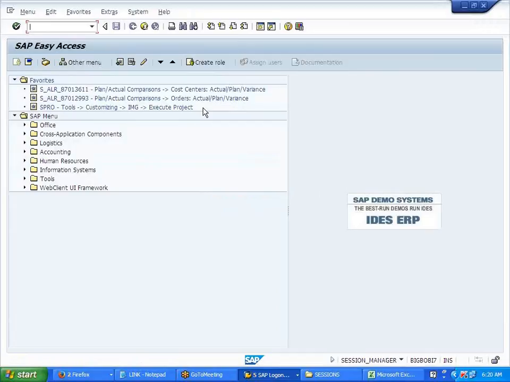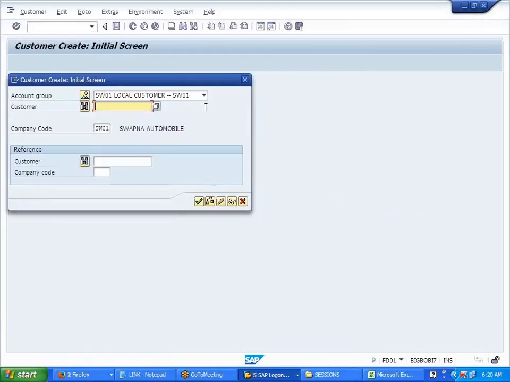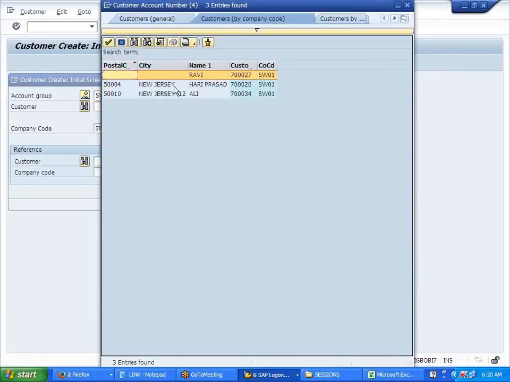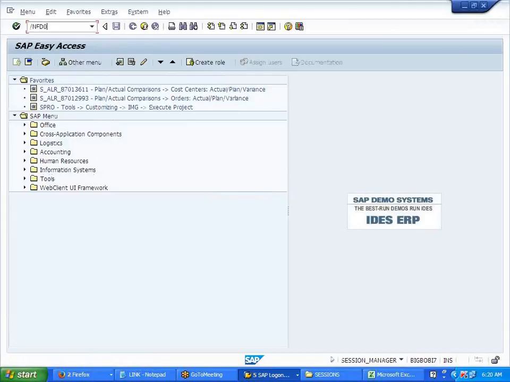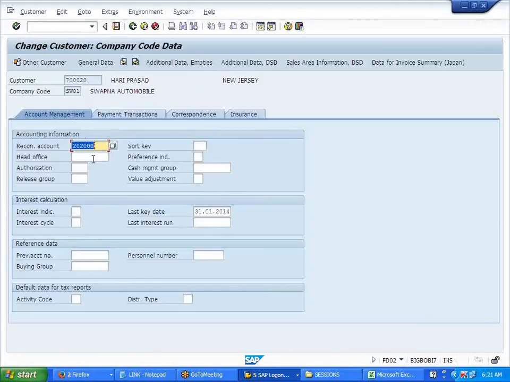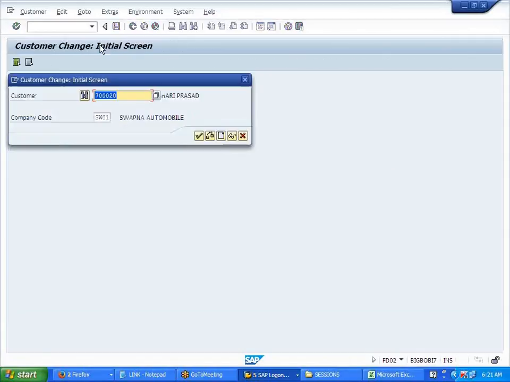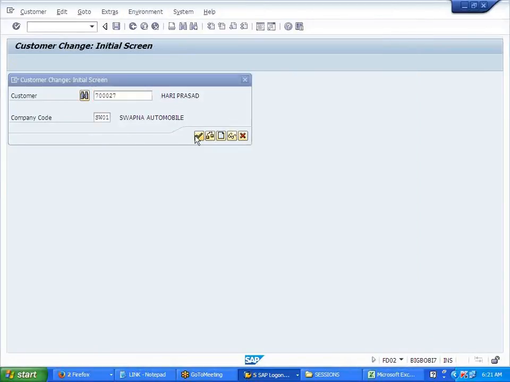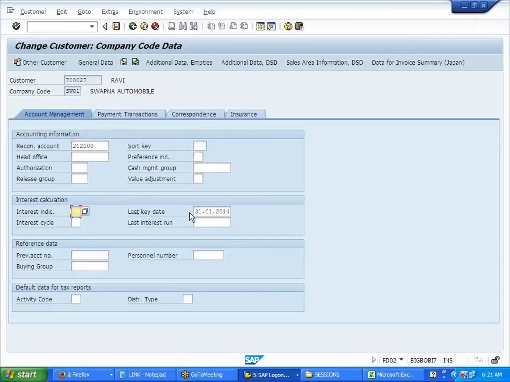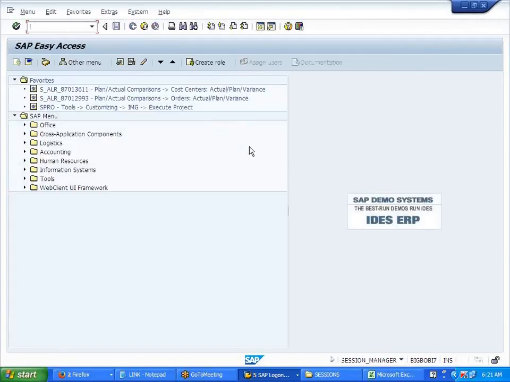Okay. Now what we'll do is, we will go to the other customers and remove that indicator. Hari Prasad. Oh, okay. Nothing, not there. Ravi. It is there. I'm removing this. Okay. Save it. So now I'll post some invoice to Ali.